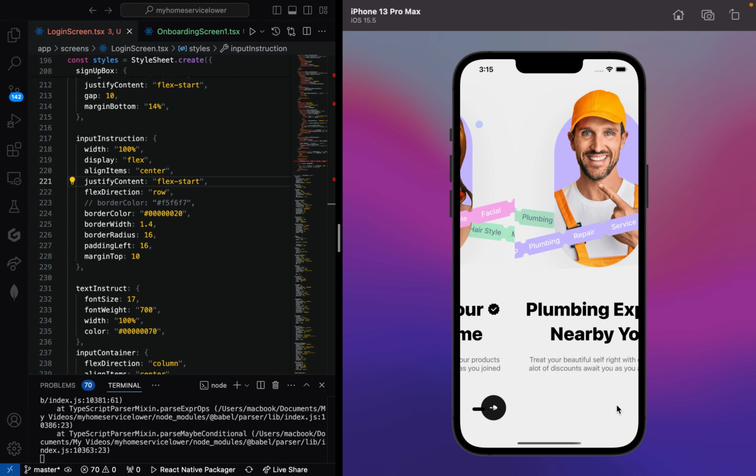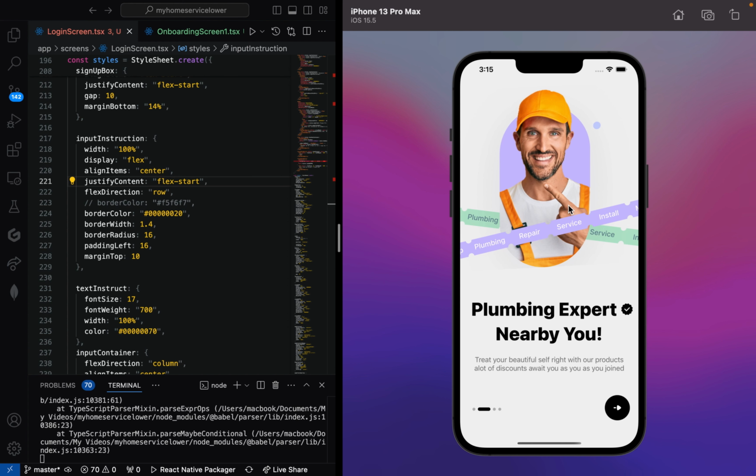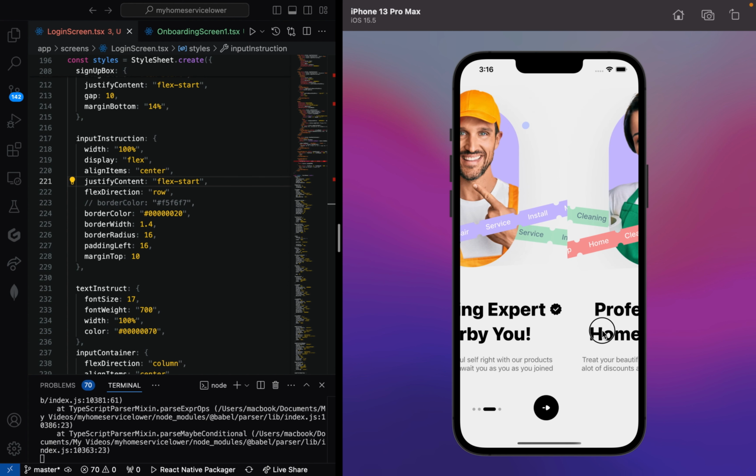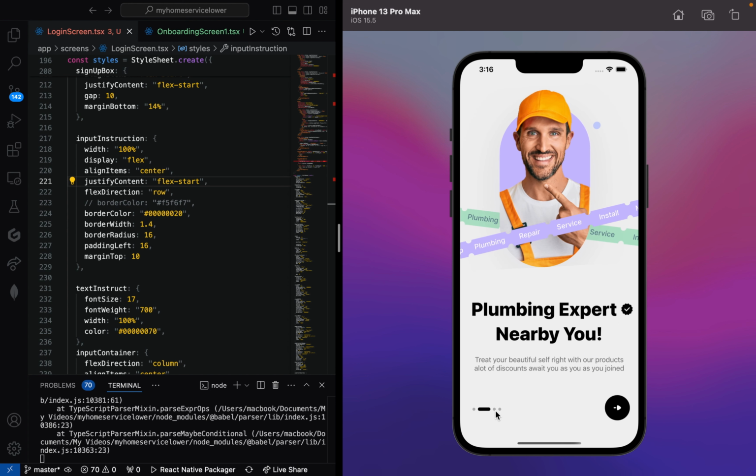So if I click on the next button, it will take me to the next onboarding screen, which is this plumbing expert near you. This next screen will take me to the third onboarding screen, and as you can notice, this particular dot here is also changing as we are navigating to the next screen. So all these are implemented using React Native, and I will guide you on how to do all this, and we're going to be doing it together from scratch.